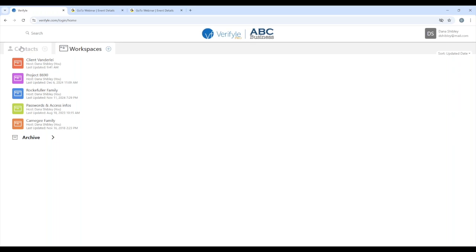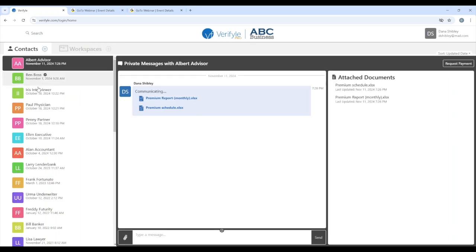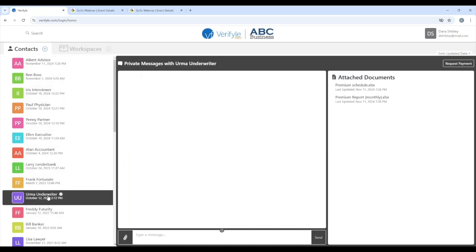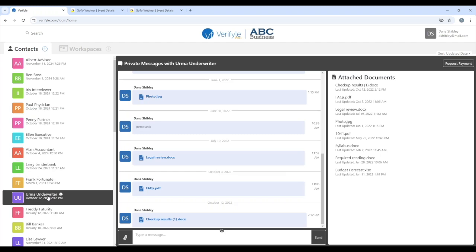So I'm going to click on the Contacts tab, and now you can see all of my various contacts inside of my Verifyle system, any one of which I can click on at any time in order to open up a secure one-to-one private messages communication between me and that particular individual, in this case, Irma Underwriter. So I can type any message that I would like to Irma Underwriter, and I can also click on this paperclip symbol right here to securely upload and share files with Irma if I would like.